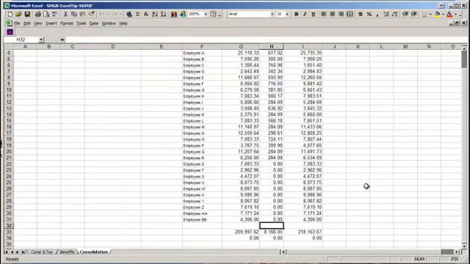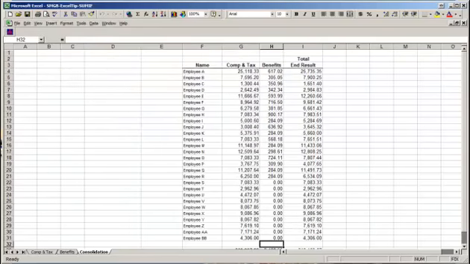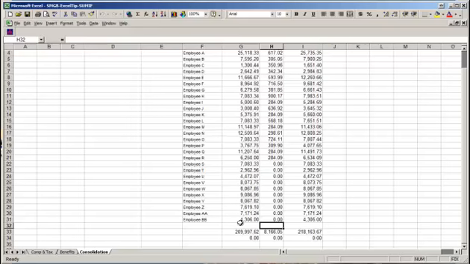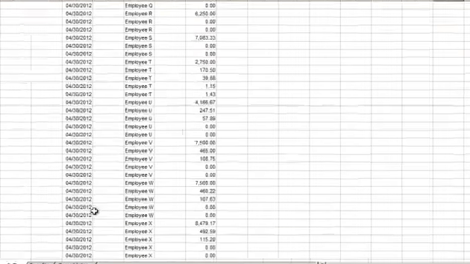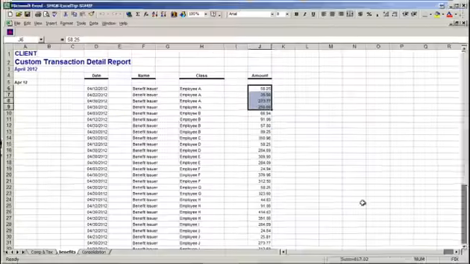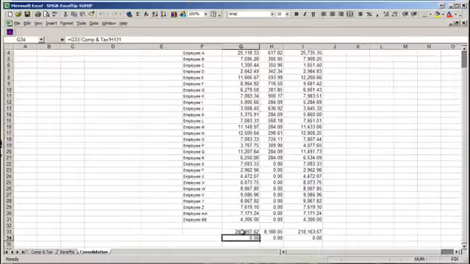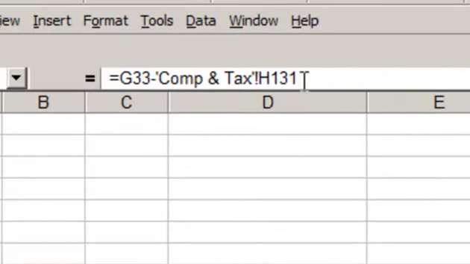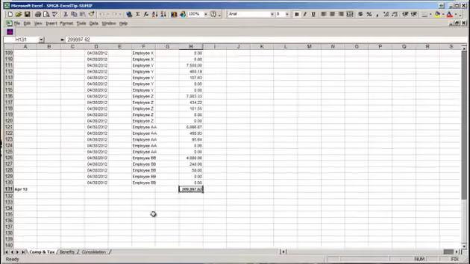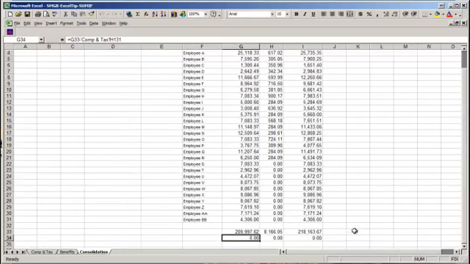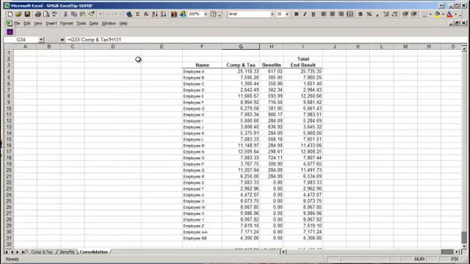And then just to finish it out, I did a check. How do I know that I actually got all of the data? Well, I summed all these columns right here, and then this right here should equal this. All I did was say G33, which is my total, minus H131 of comp and tax, which is this. And if it's 0, then the difference was 0. So I hope that helps explain SUMIF.